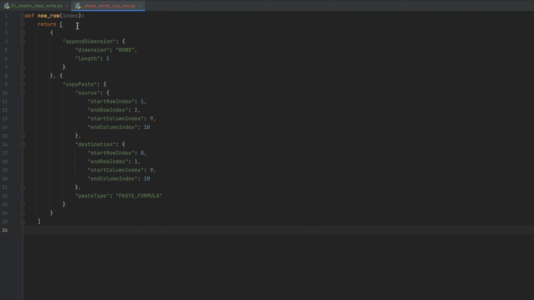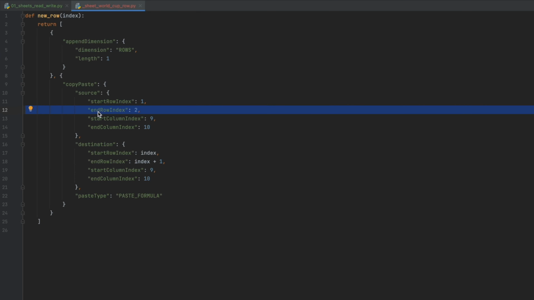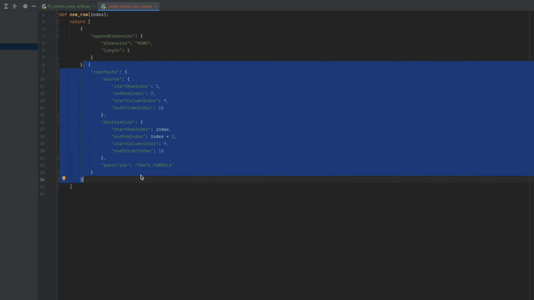So what does IntelliJ tell us? Duplicate code fragment. It doesn't matter. So this one would be row index, which is index. This one would be index plus 1. Don't forget that the end index for row and column is exclusive. We also want this formula for the next columns, so let's duplicate it.